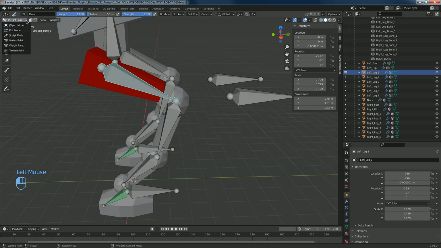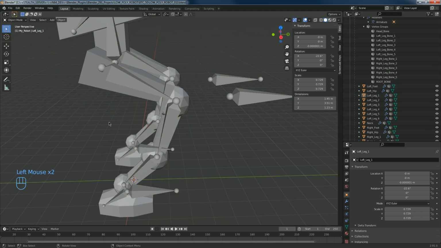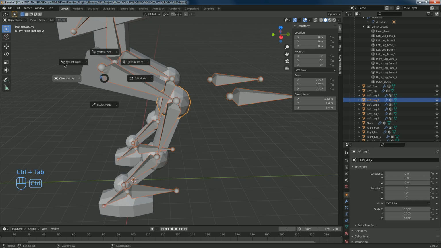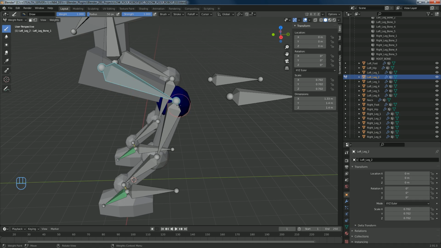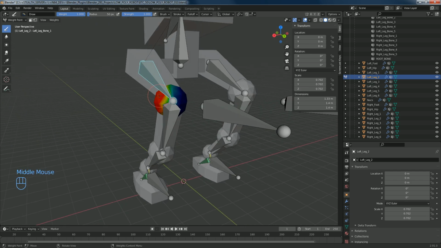Now we'll go up here to object mode, and then we'll select the bones armature, and then we're going to press and hold shift, and then left click on the sphere. This is left leg 2. Then we press and hold control tab, weight paint. So this left leg 2 object is going to be assigned to leg bone 1. So we'll just go ahead and apply that weight paint of 1.0, make it red.